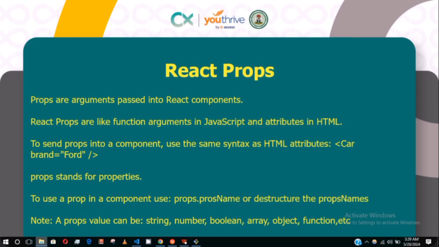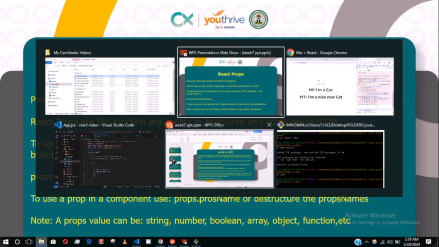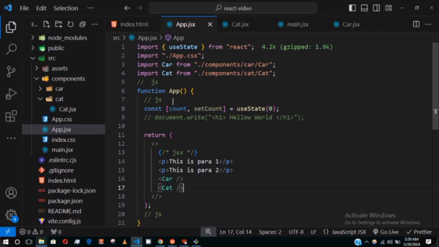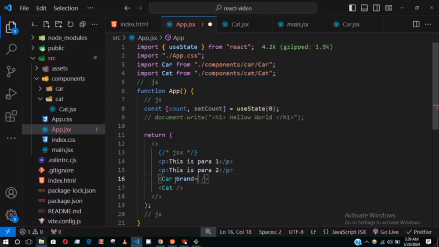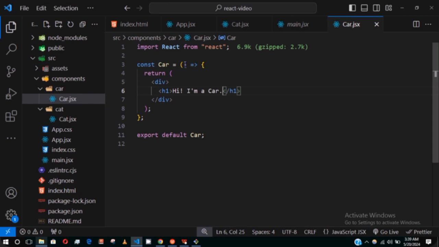So let's learn how to pass props to a component. I want to pass this one, brand. Remember, I pass it like an HTML attribute. I'll say Ford. If I save this, I've sent the props to the component. Now I have to receive it. So I'm going to put props inside these parentheses.